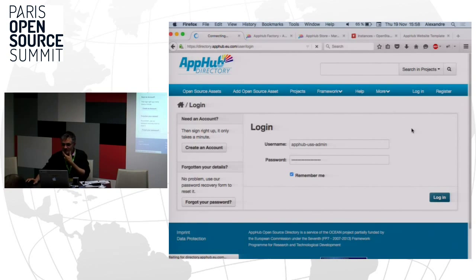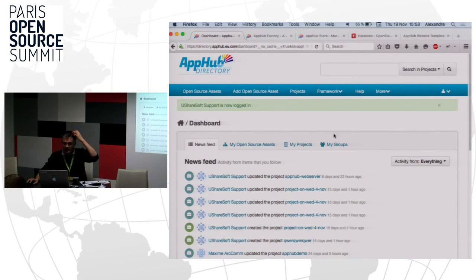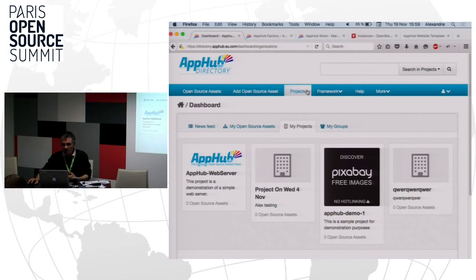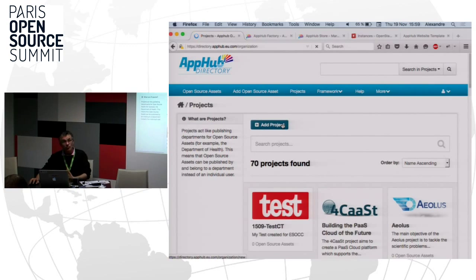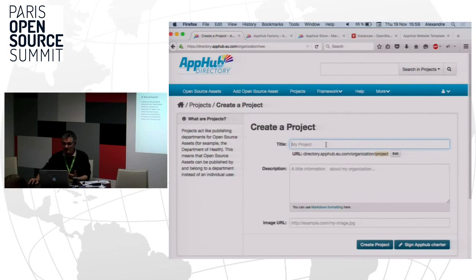If you log in, you're directed to your dashboard. You can see your projects. If you go to project, you can add a project. So this is very much self-service. When you add a project, you just give it a name, a title, some description. You can create the project with some information, create the assets with some data. What I'm going to do is show you a simple asset which we've built, which is a website, as in a website with content.